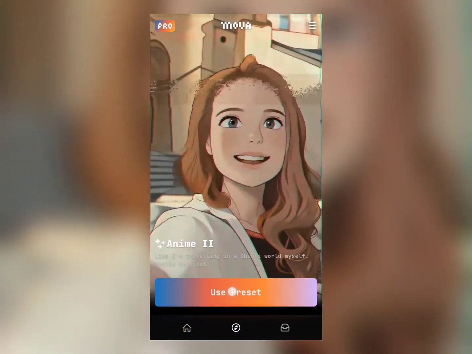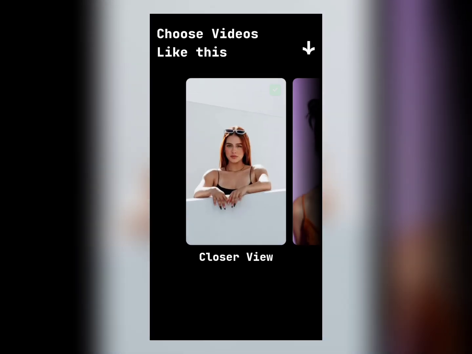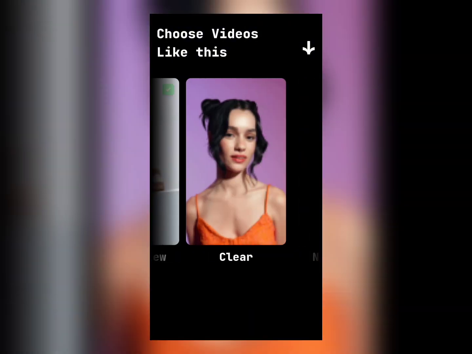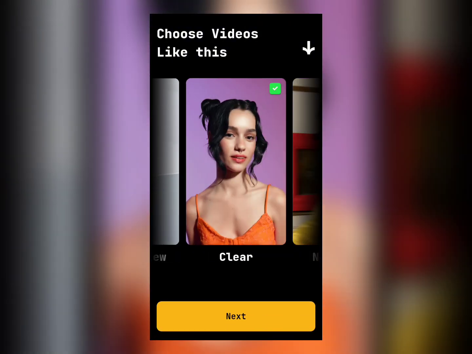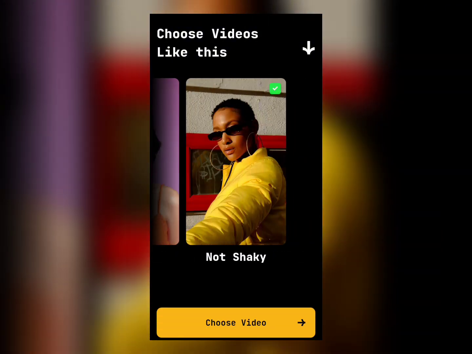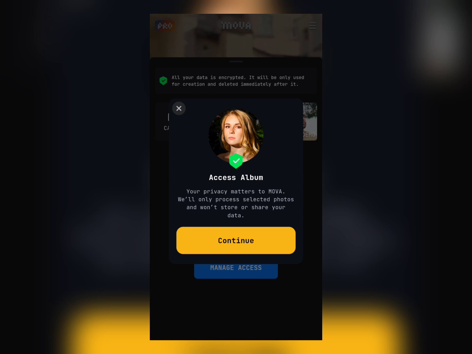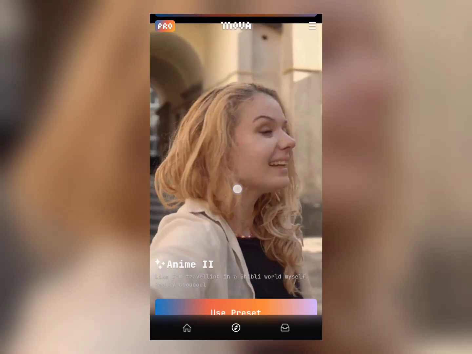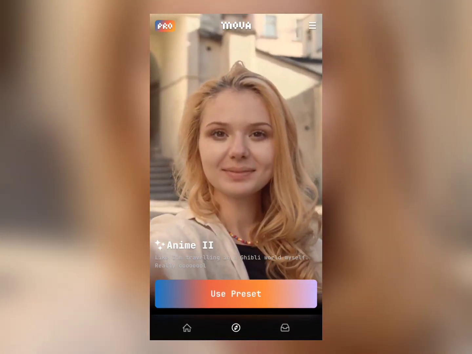So these are animated templates. I'll have to tap on use preset, and as you can see here, you can adjust the close-up view and a few other options. So you're going to tap on next. Here we're able to clear videos as well. You can tap on that as well. Once you have done that, go ahead and upload your video or your image, and you get these results here, as you can see. So very easy to use.